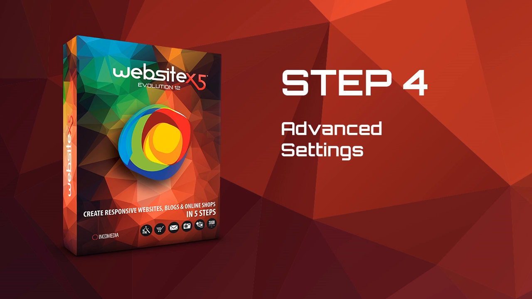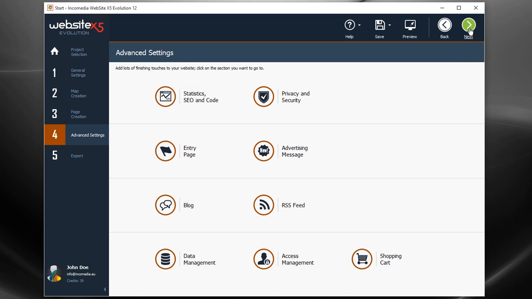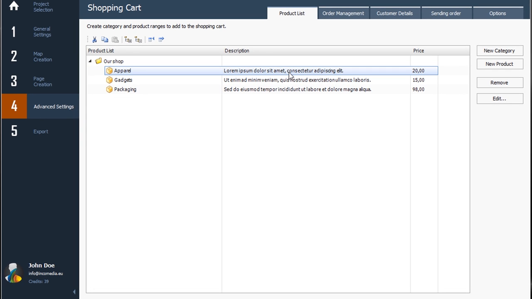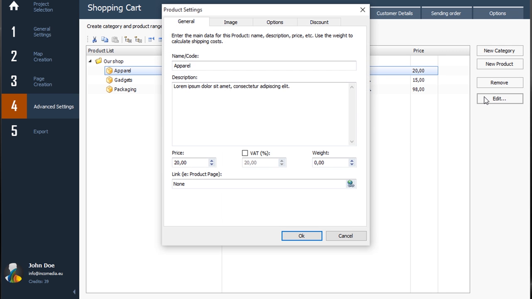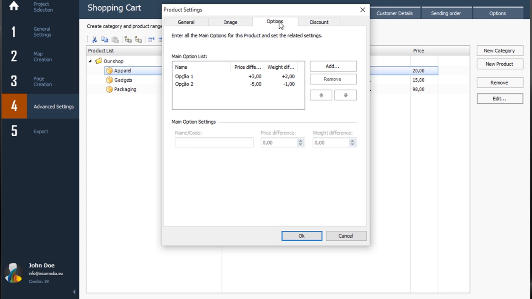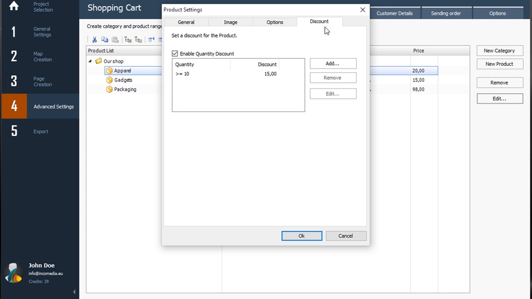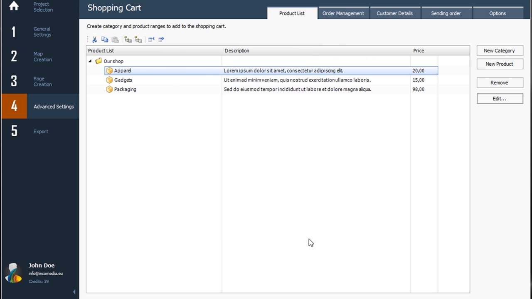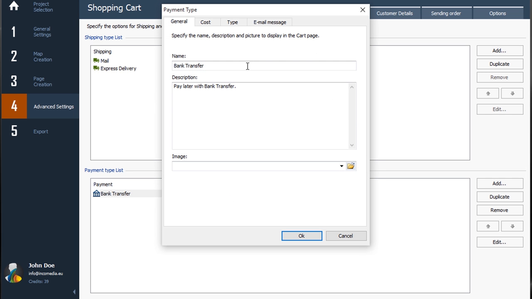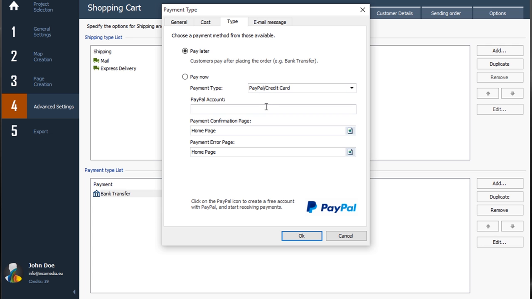Website X5 includes lots of advanced features, which you can use to make your website even more professional. Let's start with e-commerce. It only takes a few clicks to set up an online store to sell your products. First of all, you have to add the product catalog. You can include the name, code, price, VAT, a photo, variants, and discounts for each product. When you've finished creating the catalog, you can specify the delivery and payment methods you want to include. The shopping cart can accept payments from all the major credit cards and PayPal.